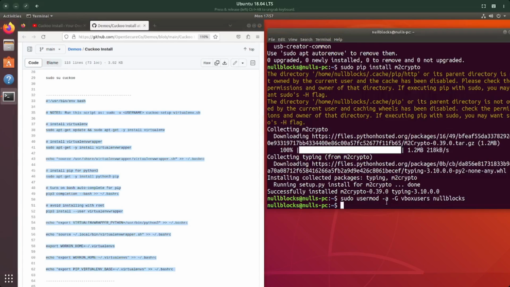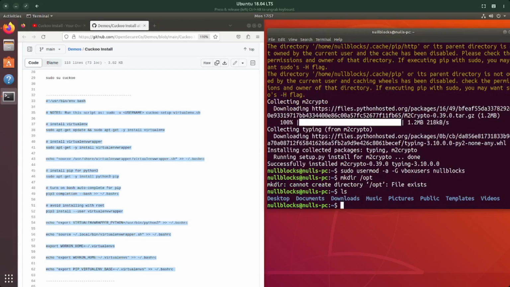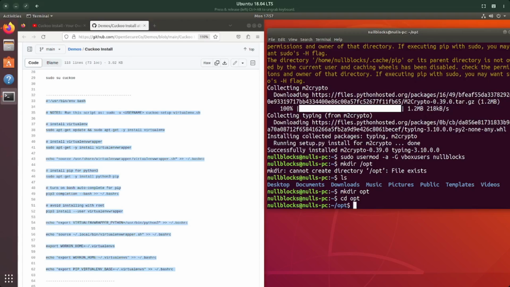Here we are creating a temporary directory. Okay, let's create the temporary directory named opt. Don't put a slash, otherwise we would be creating the opt directory in the root. We are not trying to do it in the root. We want to create a directory in home. You can give any name instead of opt. Let's change the directory. Okay, it is empty.